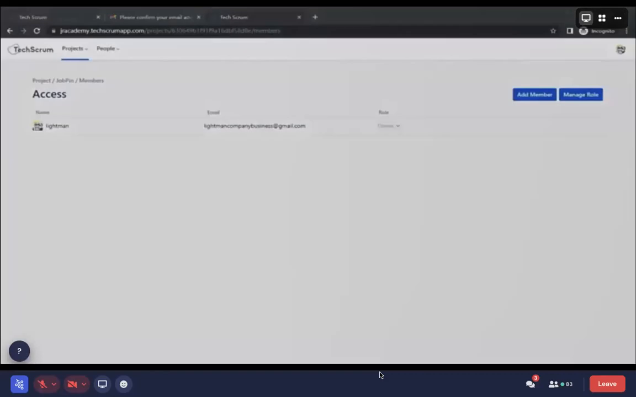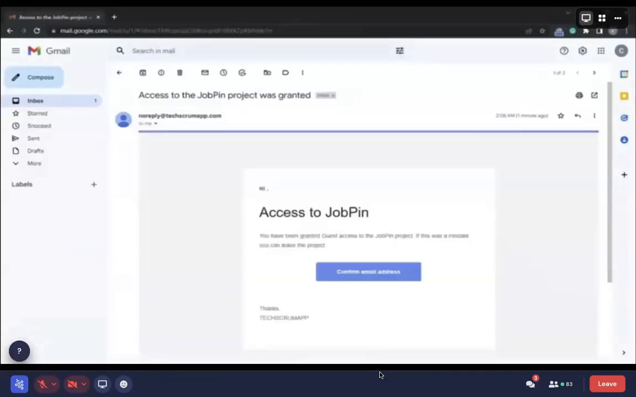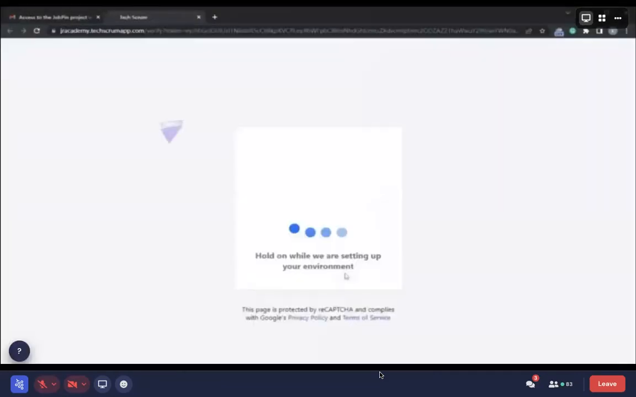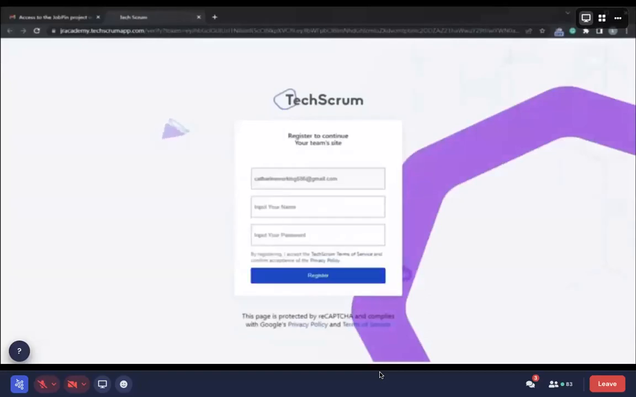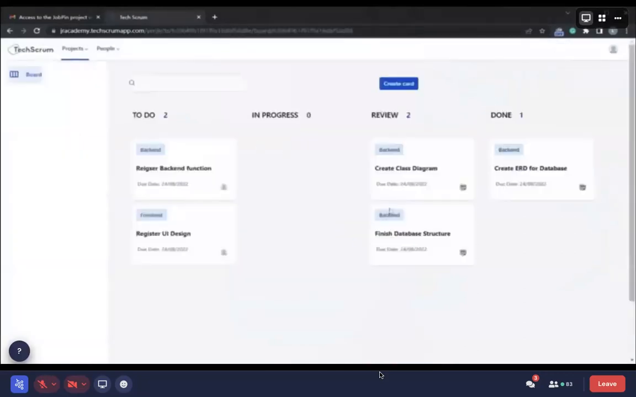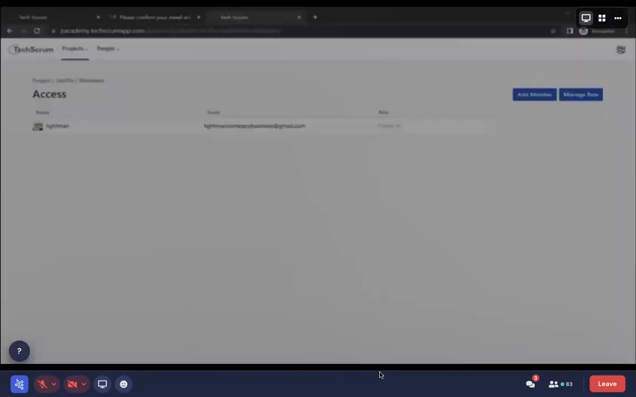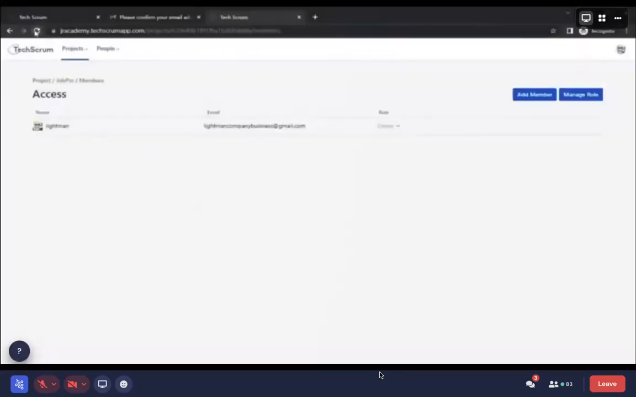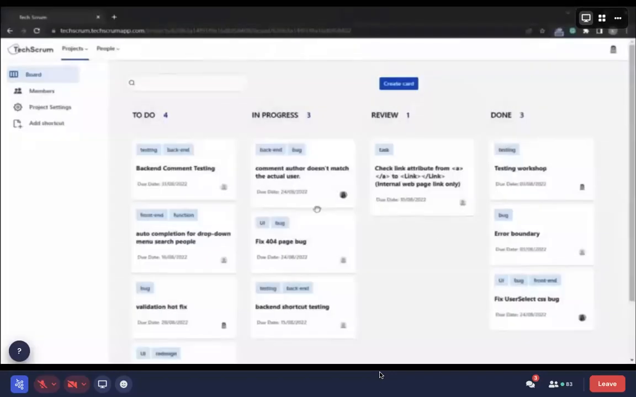Then we move to Kathleen's email. As you see in the email, when Kathleen hits the confirm button, it will move to the register page. When Kathleen inputs her name and password and clicks register, her account is ready, and she can see the Job Pin and all the tasks. Sometimes, on the admin side, when you refresh the page, you can see Terry already in there.